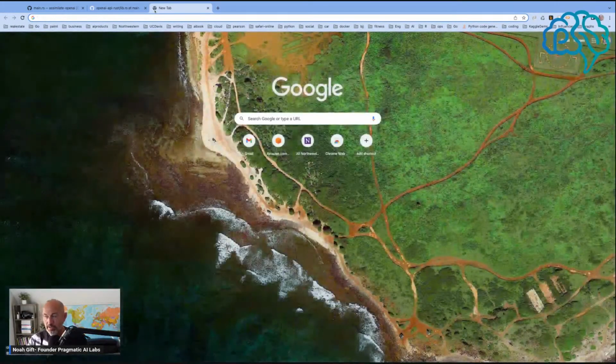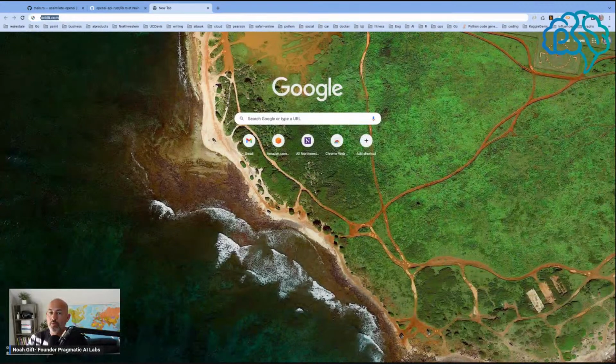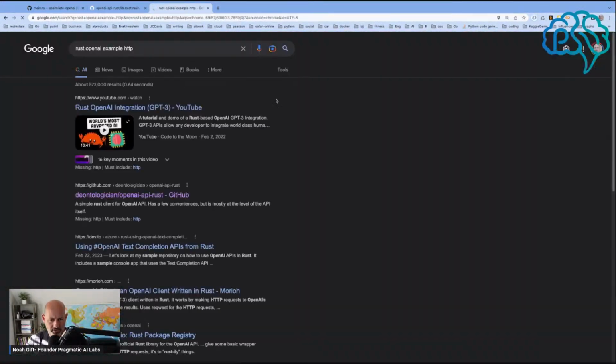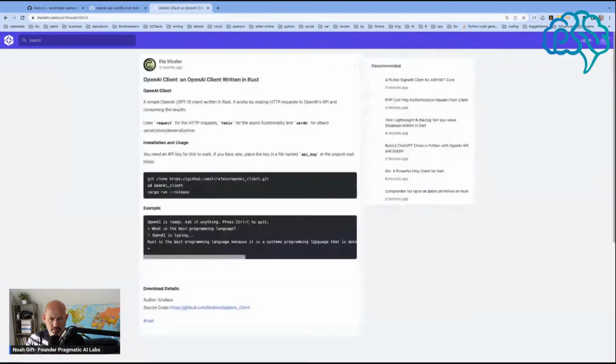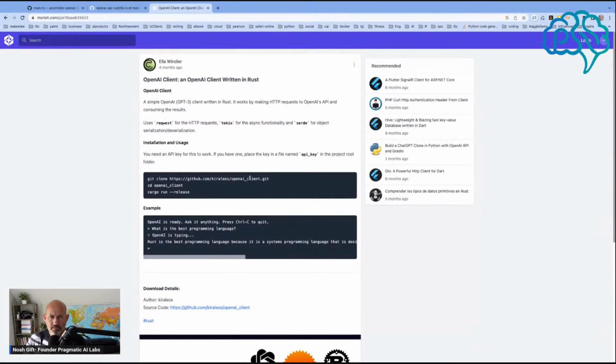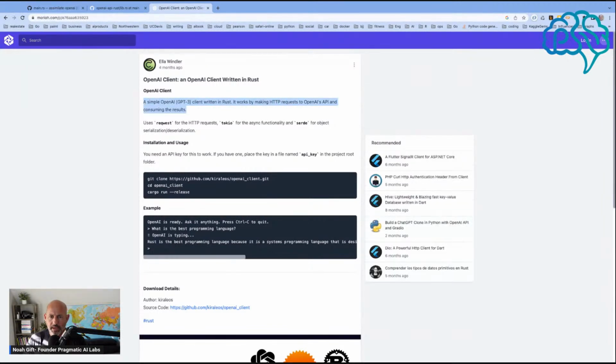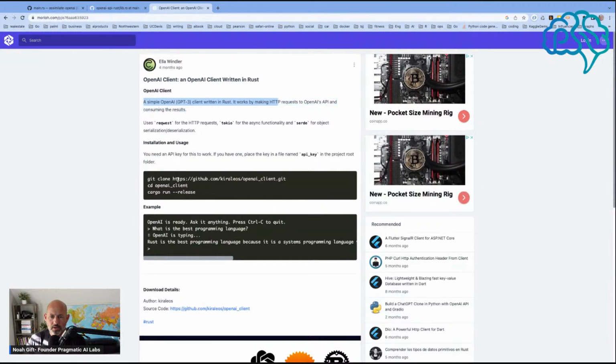So let me see if I can do a Rust OpenAI example HTTP. Like, what if I just talk to an OpenAI client written in Rust? Here's another one. Oh, this was recent too. A simple one works by making requests. You need an API key for this to work. So let's try this person's example.